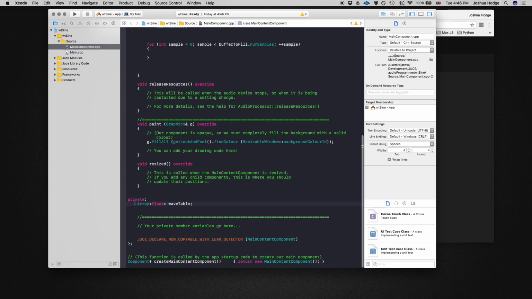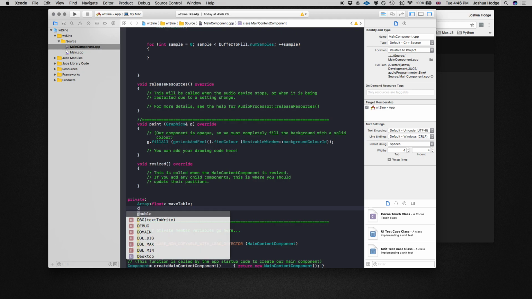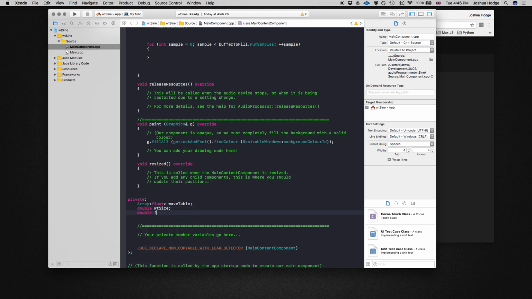Okay, so we've created a JUCE array where we're going to hold these values for this sine wave function. Now we need to decide how big we want this array to be. So we're just going to call this a double, and call it wavetable size. Then we need to create a frequency for when we're actually going to put this sine wave out to the speakers. What frequency do we want it to be?